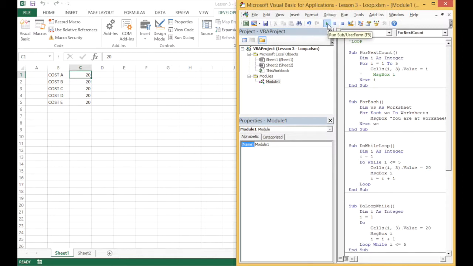Maybe let us run to see the effect. By positioning the cursor at this subroutine, you can see the values have been replaced from 1 to 5.